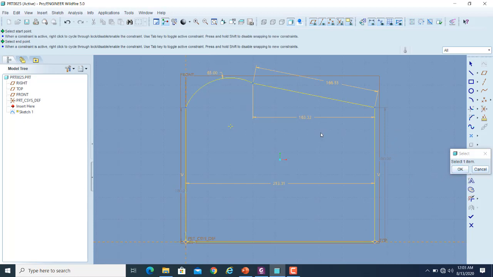And once you complete all the dimensions, simply click on the OK button. So these dimensions will become permanent. And later on, you can control your sketch through these dimensions. So I will click on the undo button.